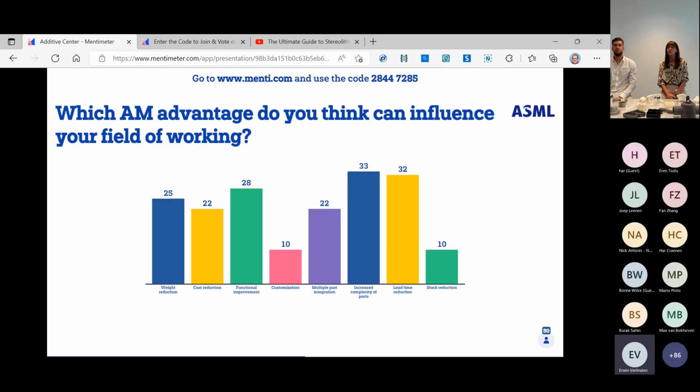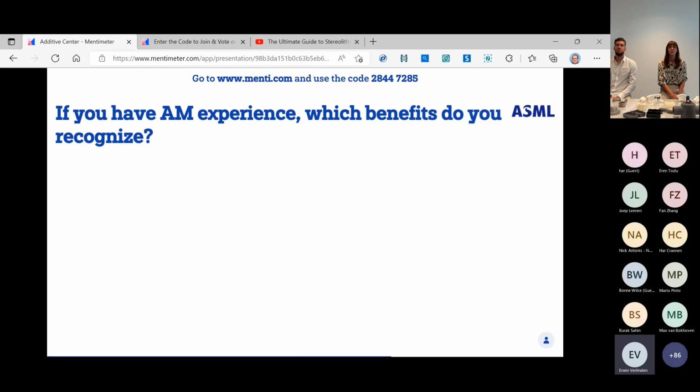Nice. Yes, we can continue to the next question, which is, if you have additive manufacturing experience, which benefits do you recognize? This is an open question. And it's more for the benefits, if you have used additive manufacturing. So in your field, maybe there is one type of advantage, but if you use it and you have experience already, how do you use it and what are the benefits of it?